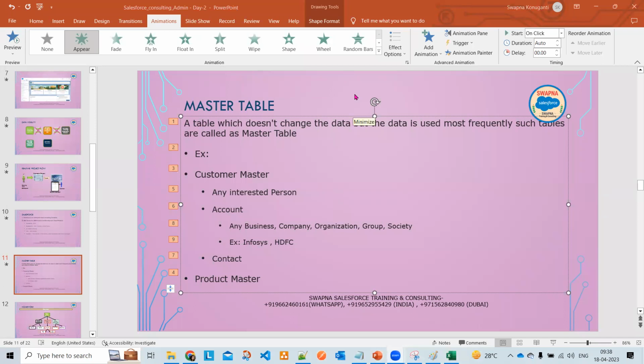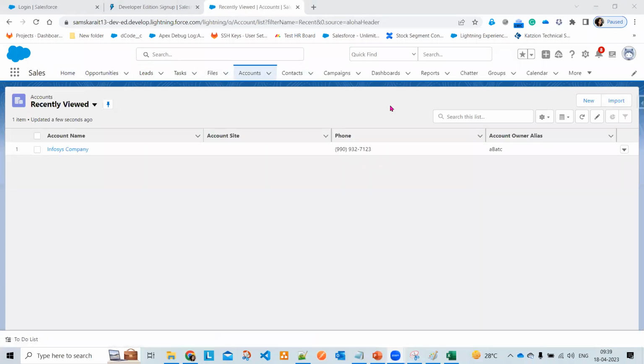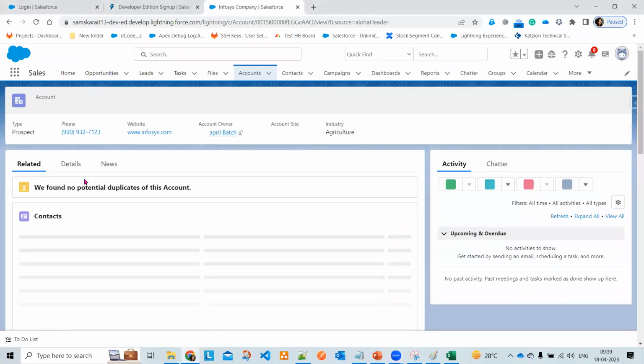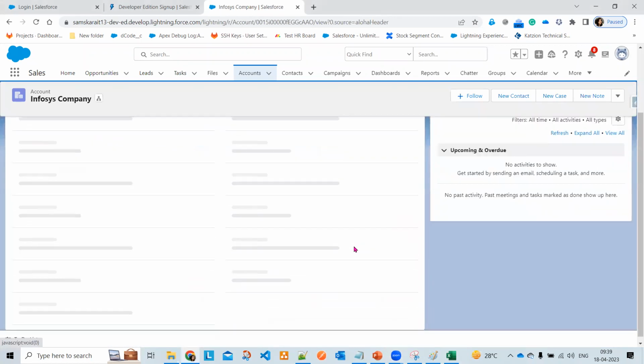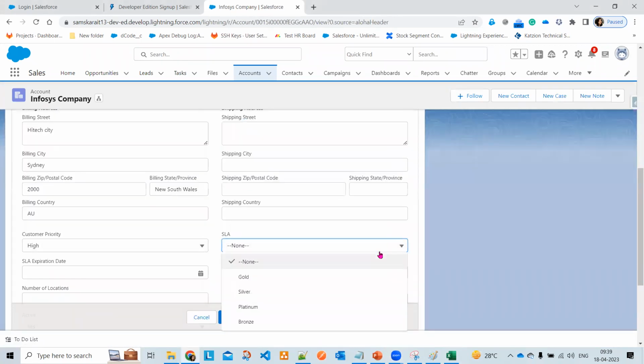What is SLA expiration in the account object? Can you speak loudly? SLA expiration. Okay. It's more about the service level agreement. Let's go to the SLA part. Now here, SLA is more about the agreement.